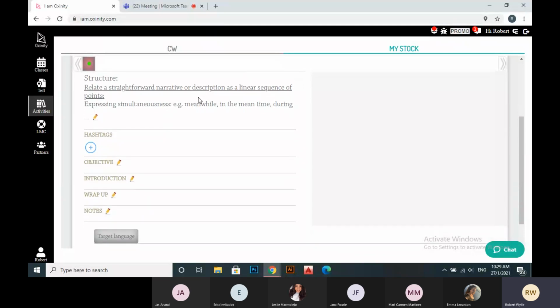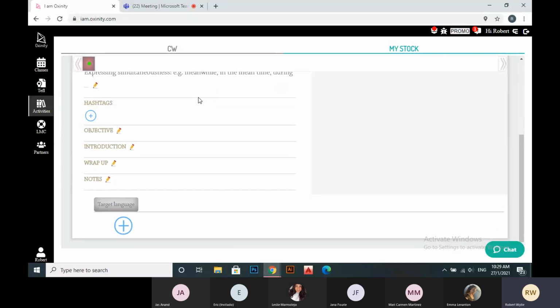So the first thing that you can see is that all the sections are here, as always, with the objective, the intro, the wrap-up, the notes, and the target language, but they're all blank. Okay, so the guidelines that Oxinity and we as teachers have set out is that we should probably have 3 intro questions and 3 wrap-up questions. Sometimes 2 is okay, but that's the kind of thing that we're going for.